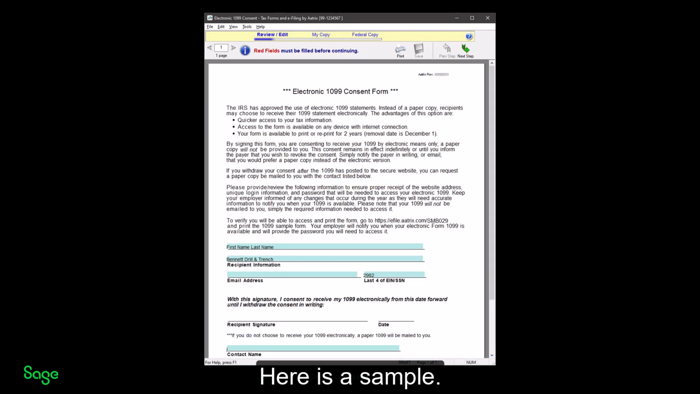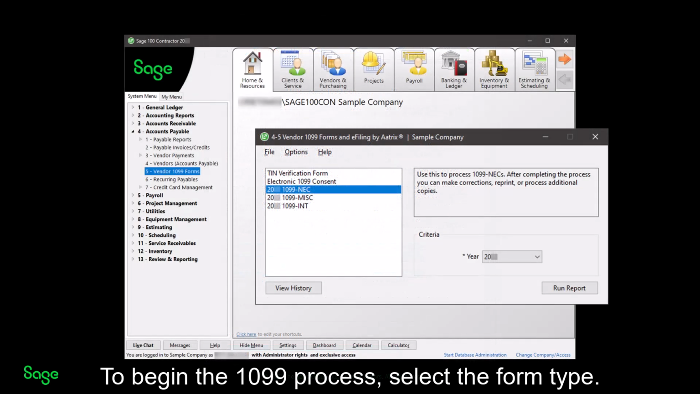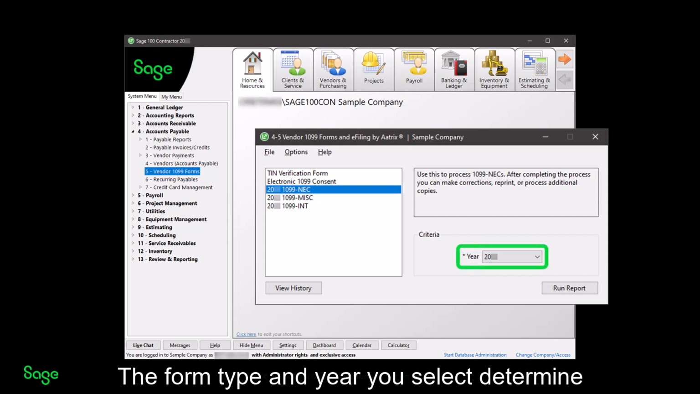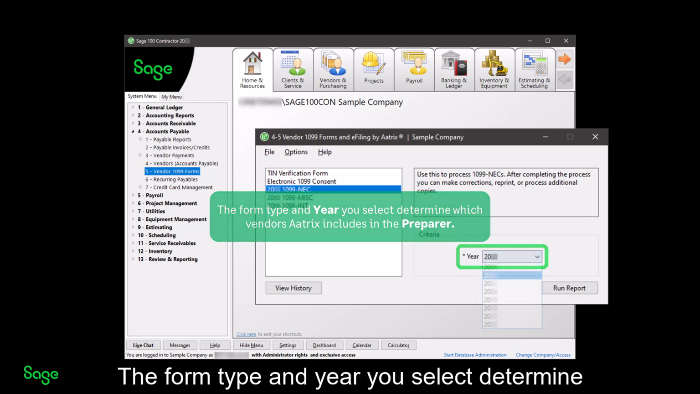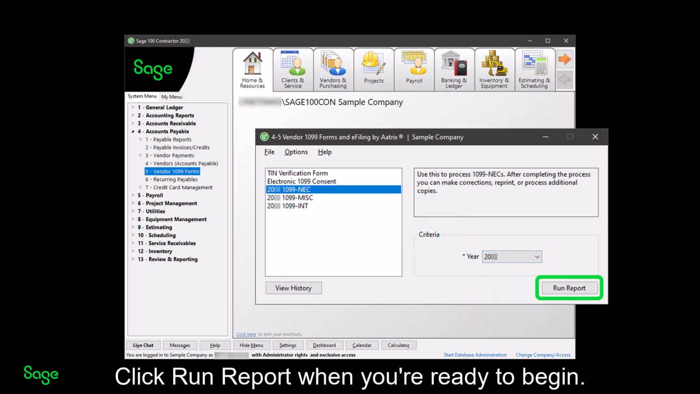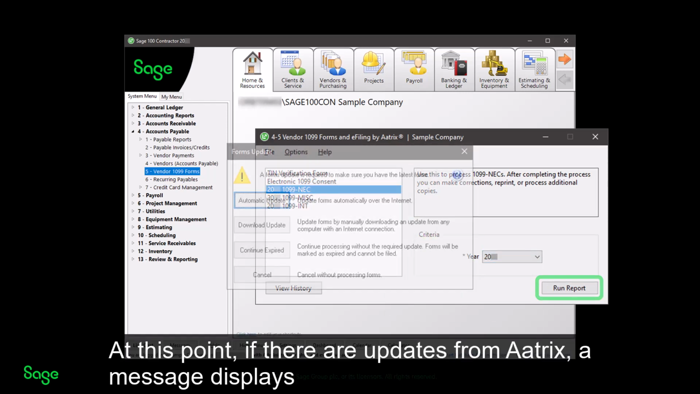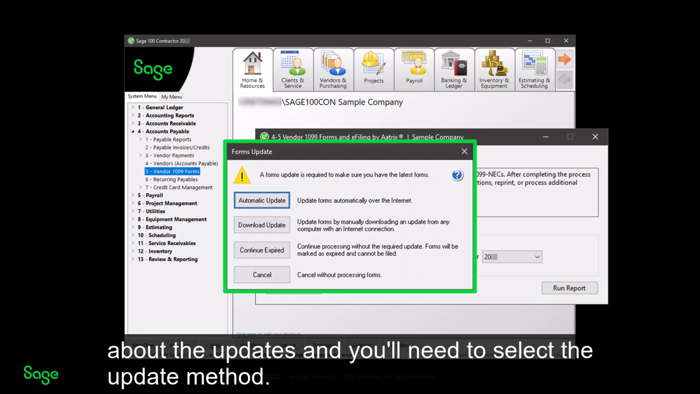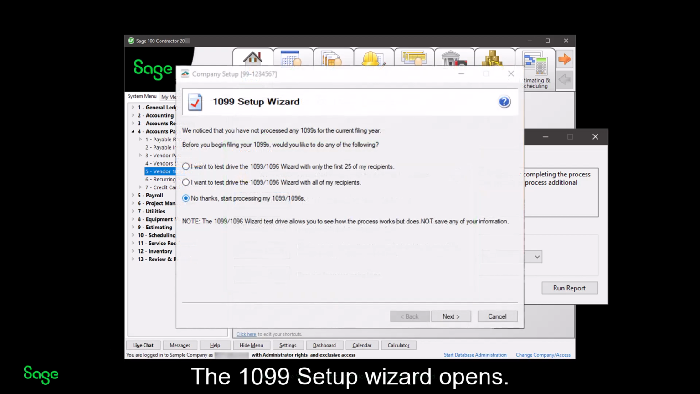Here is a sample. To begin the 1099 process, select the form type and verify the year in the criteria. The form type and year you select determine which vendors Matrix includes in the Preparer window later. Click Run Report when you're ready to begin. At this point, if there are updates from Matrix, a message displays about the updates and you'll need to select the update method. The 1099 Setup Wizard opens.